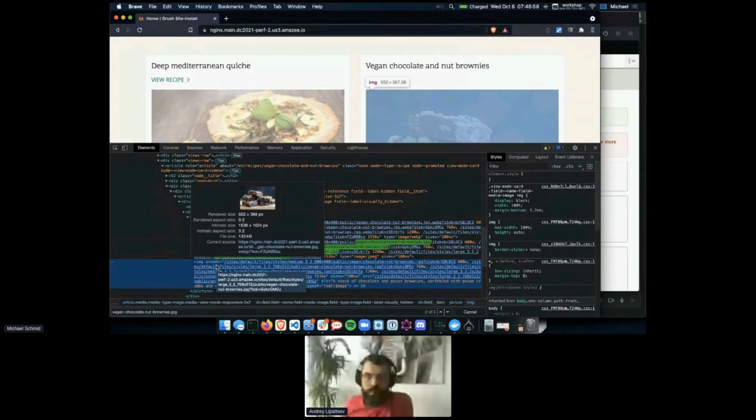So the HTML code tells us to download a really big image, but then we're only showing it as a really small one. The image is not like 1,400 would be the whole screen size, but here it's much, much smaller. So something is off, and we can actually look inside of Drupal what is going on there. So we see that this is the large 3.2 image style that is used here.